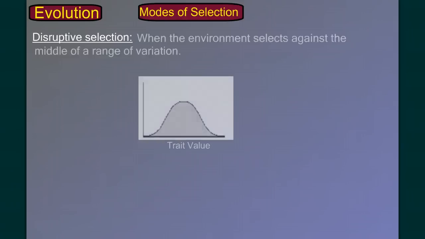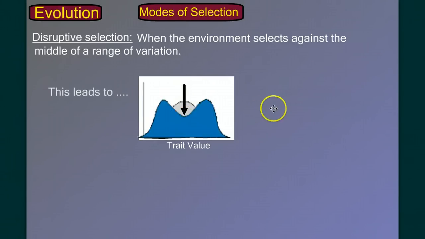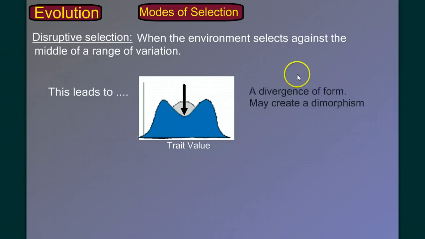Our third mode of selection is called disruptive selection. It's when the environment selects against the middle of a range of a variation. And this leads to a divergence. We get a divergence of form, and it may create a dimorphism, two shapes. So it's hard to come up with an example of this one, but in our giraffe example, maybe having a really long neck is an advantage because you can get to high leaves, but maybe having a really short neck helps you get down to the low shrubs. But if you're in between, maybe you're selected against. And we'd create two distinct forms, the long neck version and the short neck version, with not a lot in between.